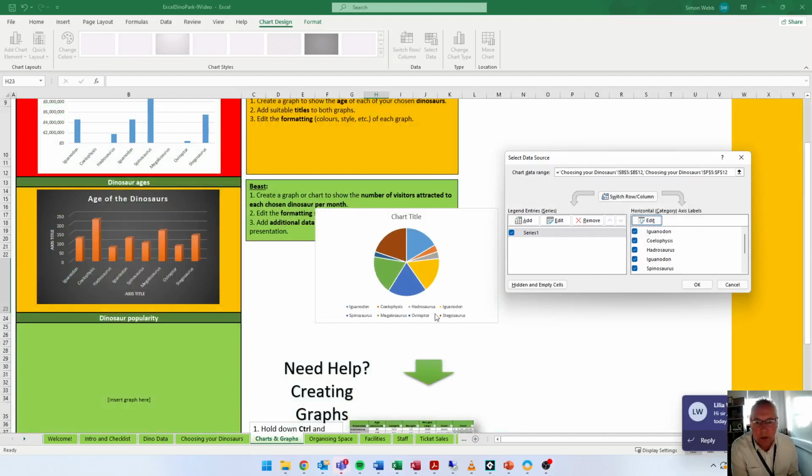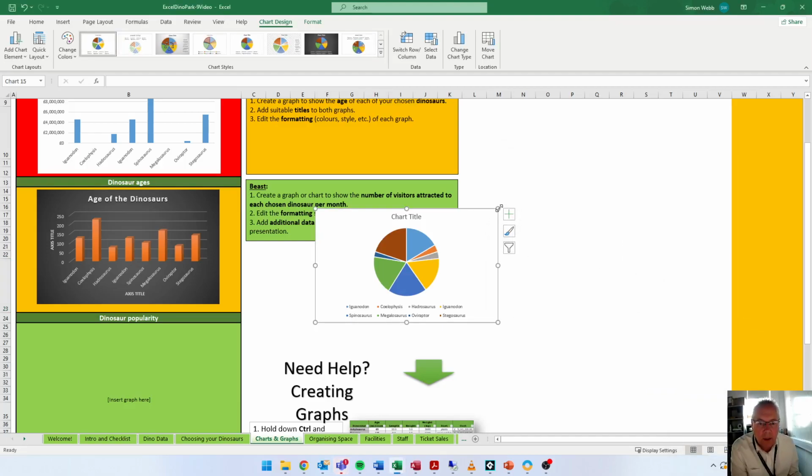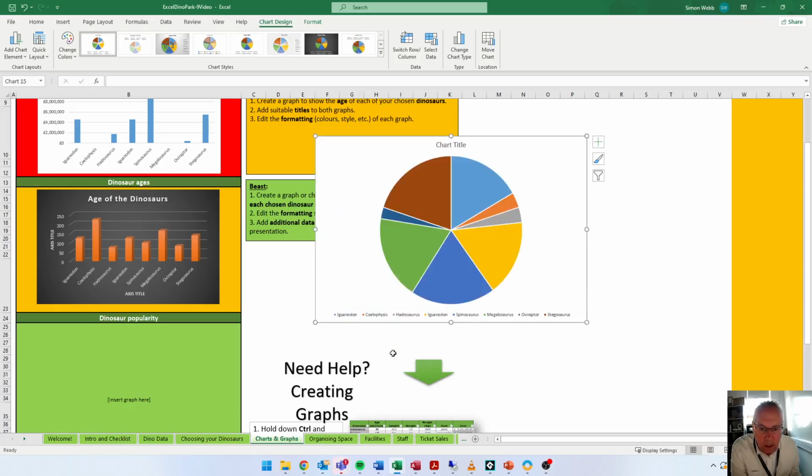So you can see that it puts the legend for me underneath. Each of these different sections of the pie has a separate colour on the chart, which is used for the legend. So obviously you can see if I make this chart bigger, for example, that the Stegosaurus is this one there.